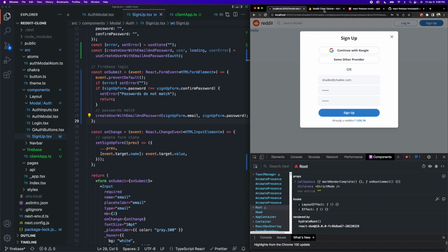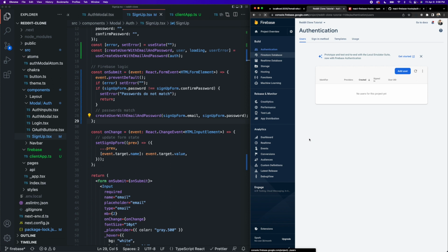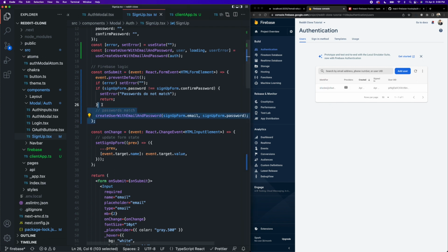Let's go check our Firebase authentication. So I will need to refresh. And look at that. We do have a user in there with the email shadi@shadi. And that is how easy it is to create users with these hooks.